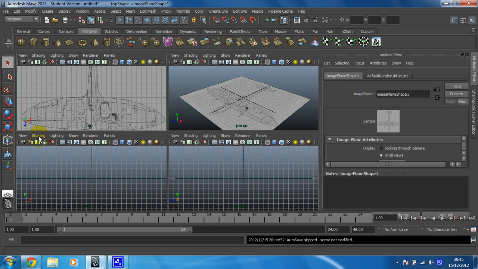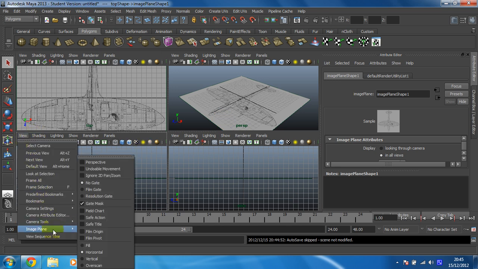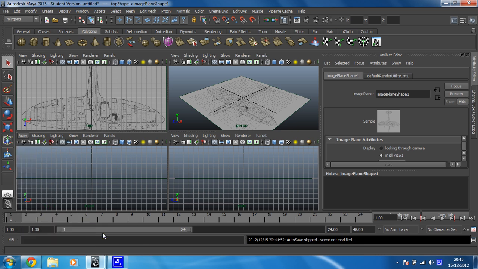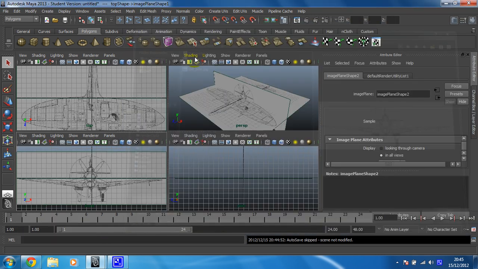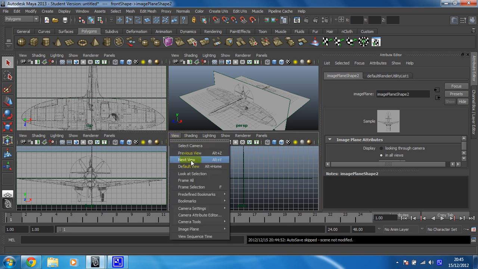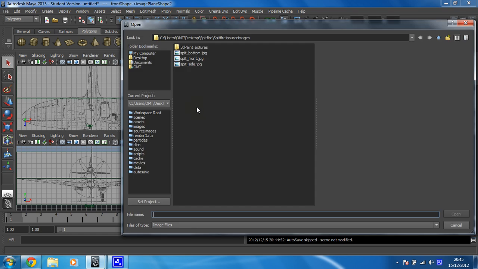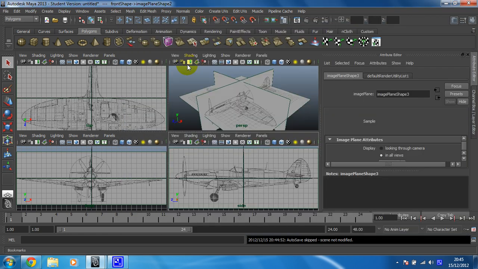Then we need to do the front, so it's the same process again. View, Image Plane, Import Image, and Front. And then that just leaves side to do. Same again, view, image plane, import image, and side.